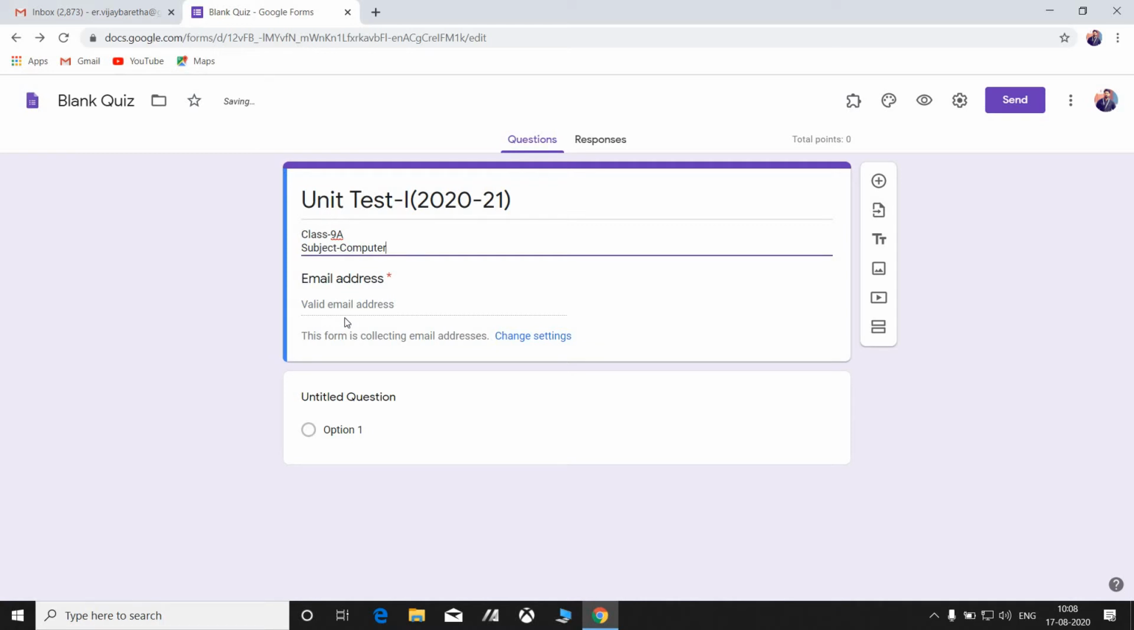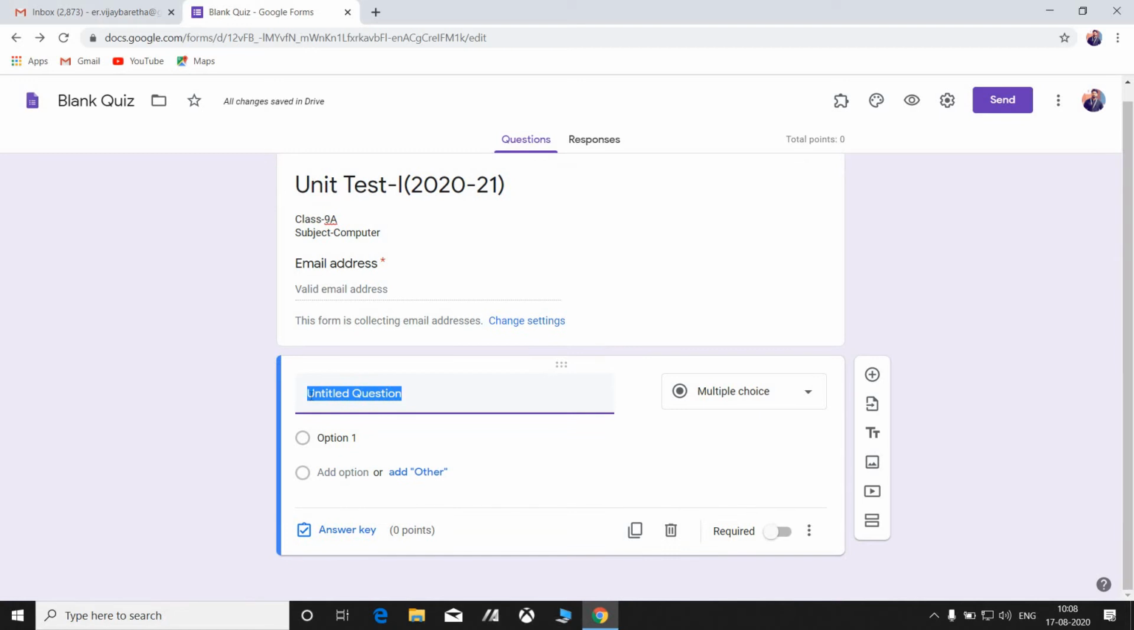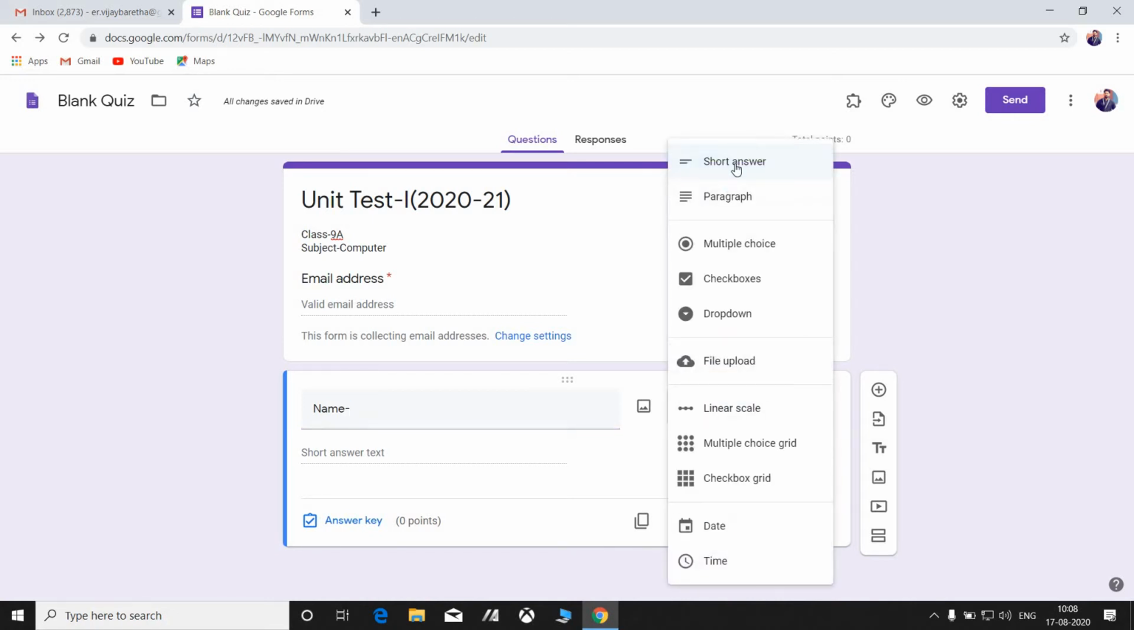Okay, now after this, what we need to do is click anywhere over here. Okay, and see, this is the first question. Actually, this is the first question that you can ask the students, but what I prefer is that I just type name over here, name hyphen, and make it a short answer. By default, as soon as I have written name over here, Google has automatically chosen the type of question to be a short answer.